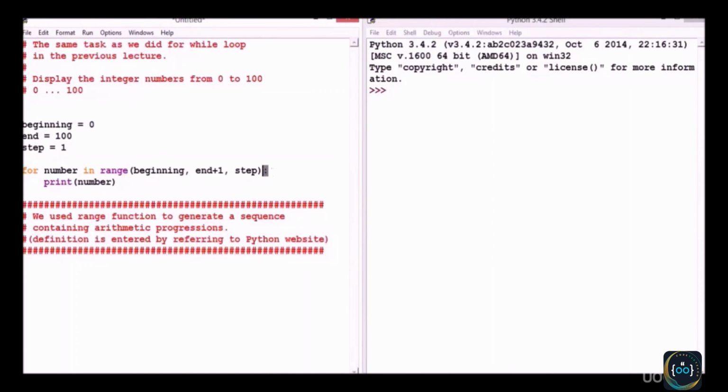After the range function, we put the colon operator. In the following line, we entered code which is going to be executed within the loop. Please note this indented part here.